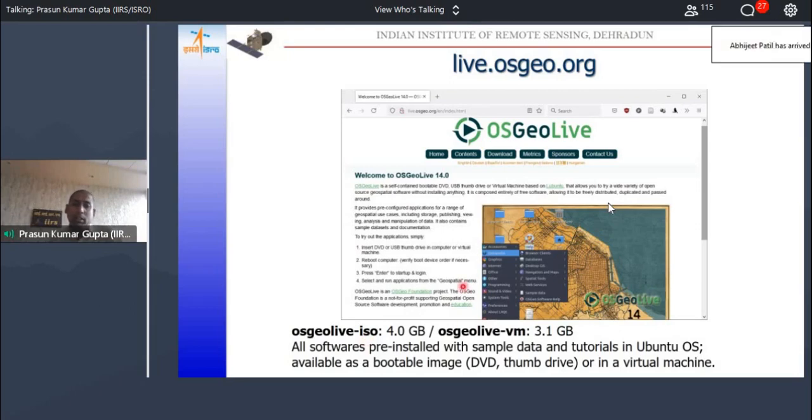You have multiple GIS softwares: desktop, database, navigation, web services, all pre-installed. You will get a new interface actually. This is based on the Ubuntu operating system with all these softwares pre-installed, along with the help and some sample data.